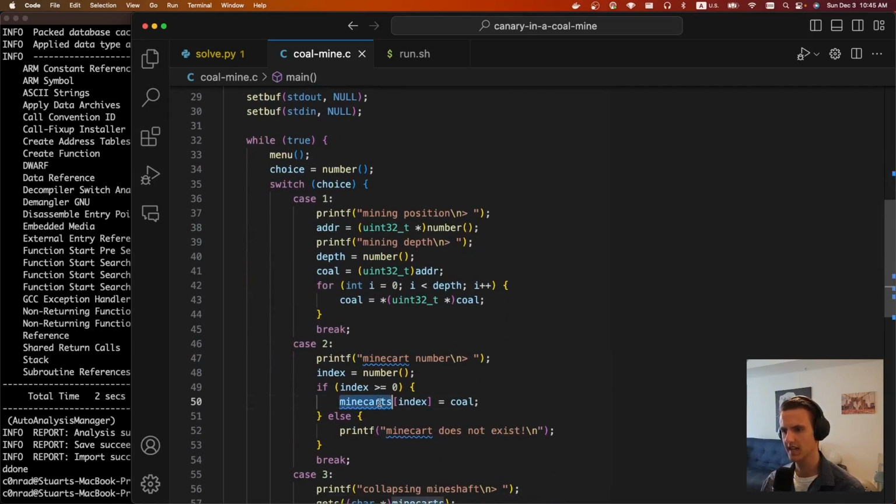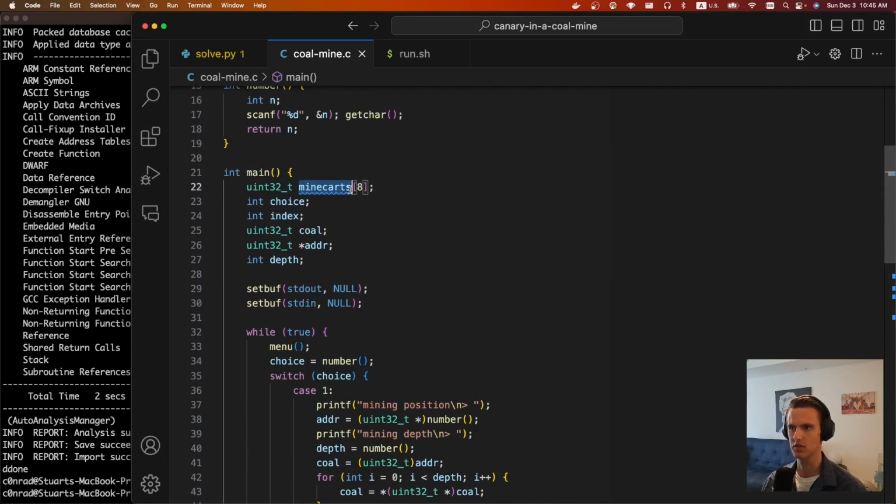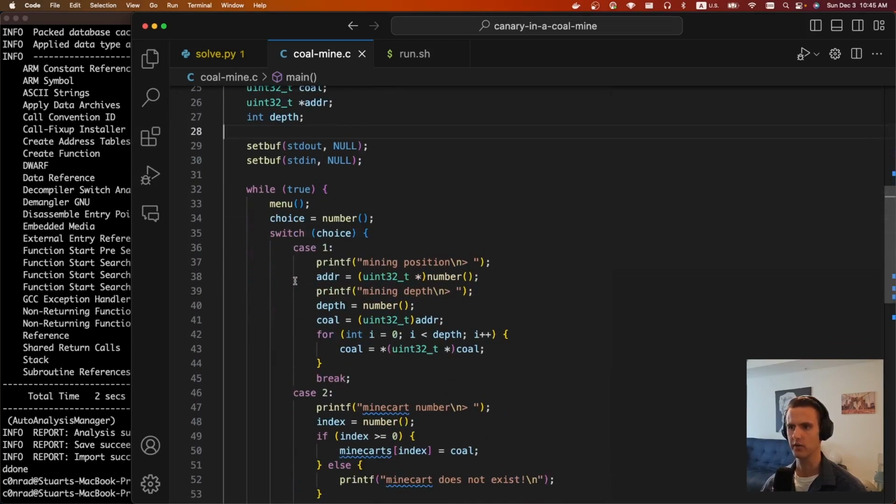But since we can access minecarts and it's unbounded, we could access an index like 20, for example. And so this would be 8, 9, 10, 11, 12, 13. Address 14 might be the canary. And so we could then just skip over it, and address 15 would be the return address. So we don't even have to touch the canary, we're just going to jump over it.